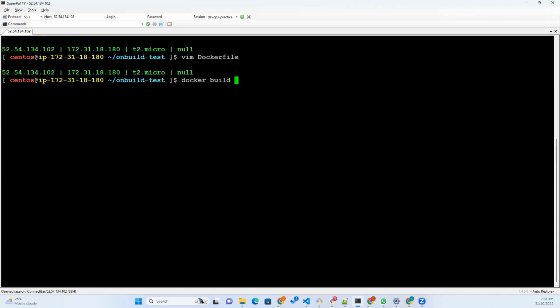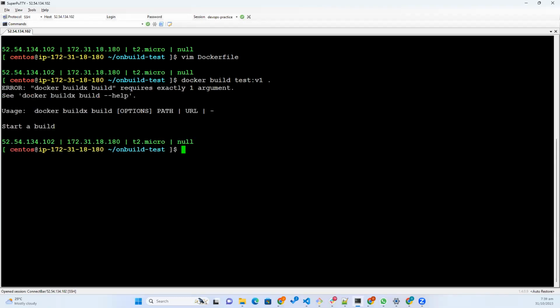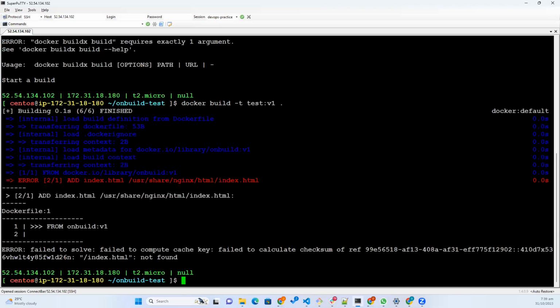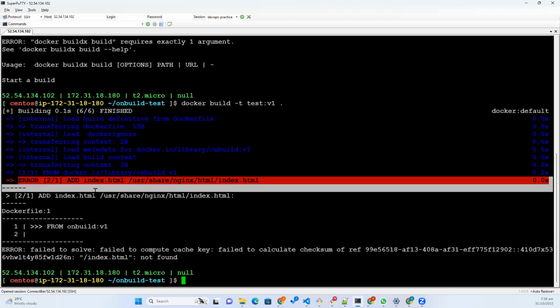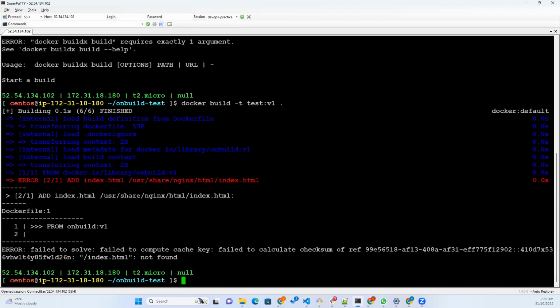Docker build -t test:v1. Sorry. So what is it saying? This got executed and it is giving an error: you don't have index.html. So if someone tries to use your image, your on-build instructions will work.